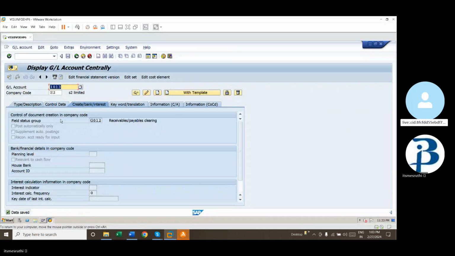Okay, we create the GL account for TDS GL account. TDS GL. Okay. I just note on the topic. I know how to create this. Okay. Great.